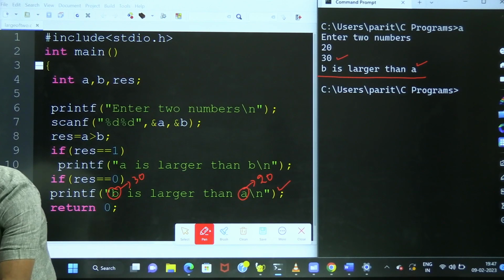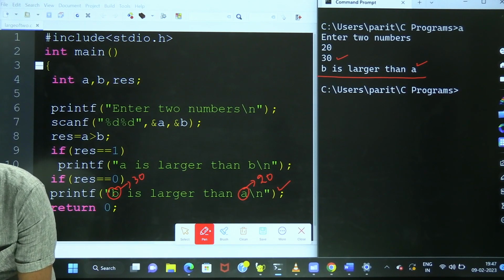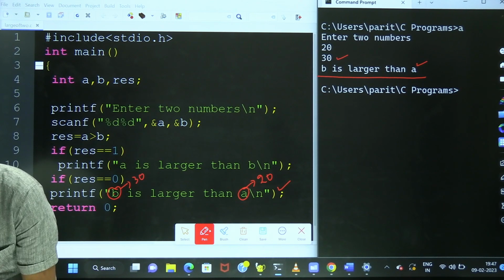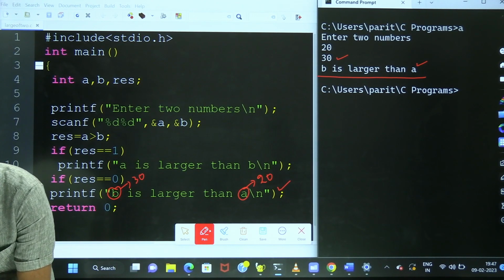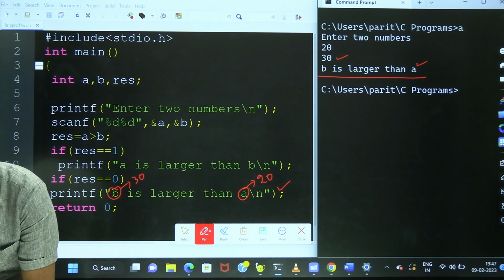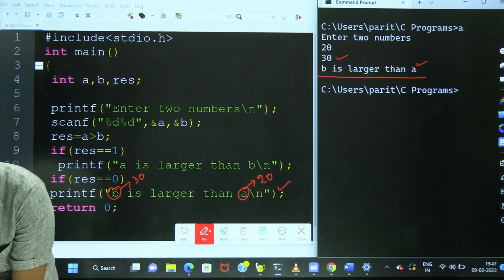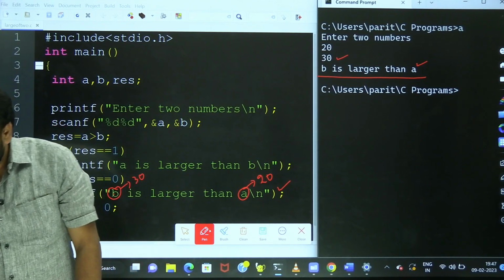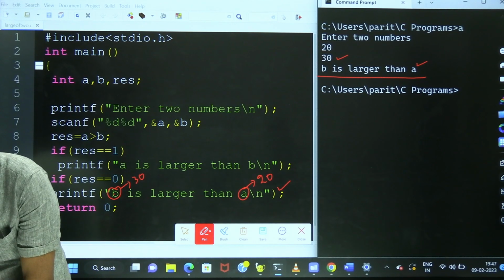Here, instead of B, I will use %d. Next, instead of A, again I'll use %d. The first %d should display the content of B. The second %d should display the content of A. I will save this program. What output should it produce? It should produce an output that says 30 is greater than 20.